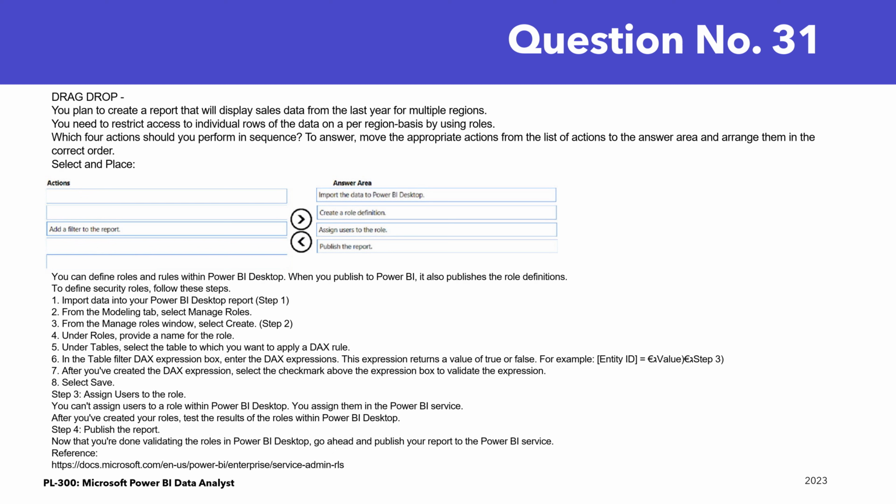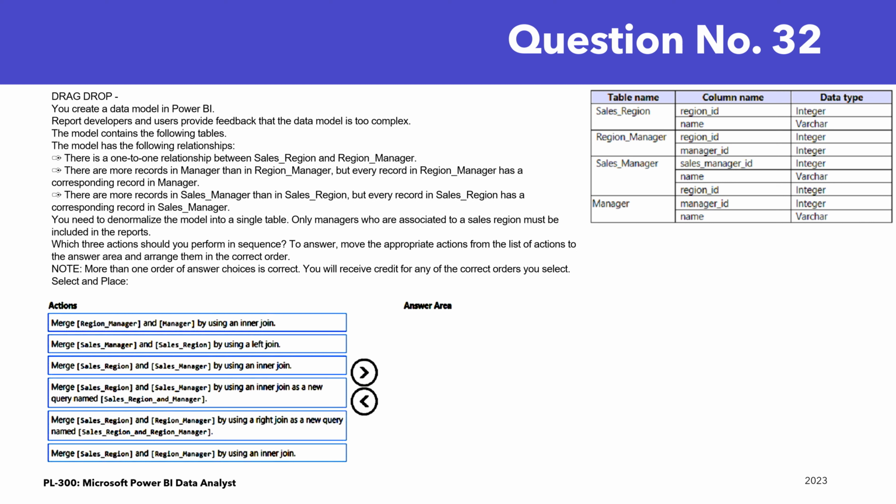Import the data to Power BI Desktop. Create a role definition. Assign users to the role. Publish the report.